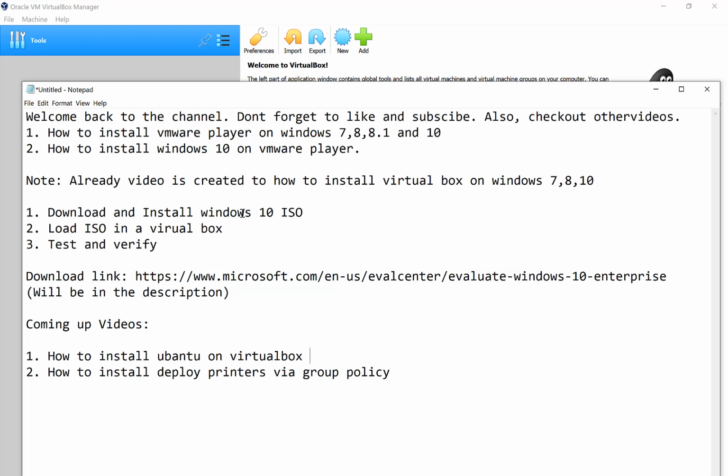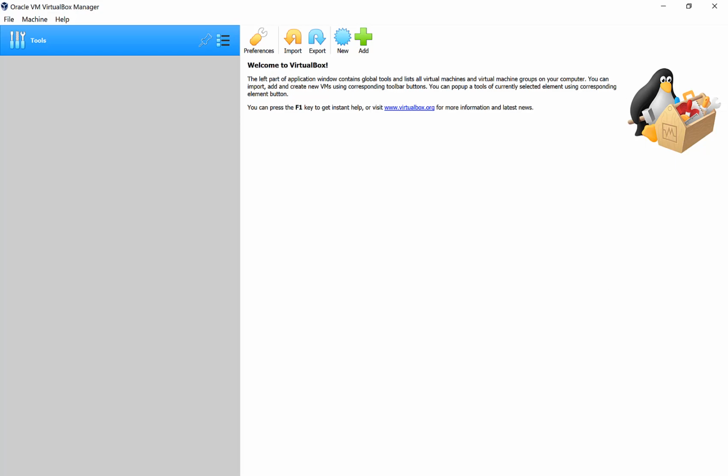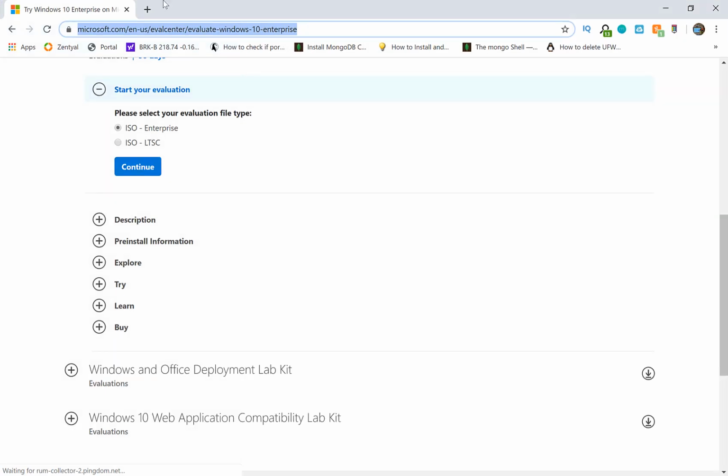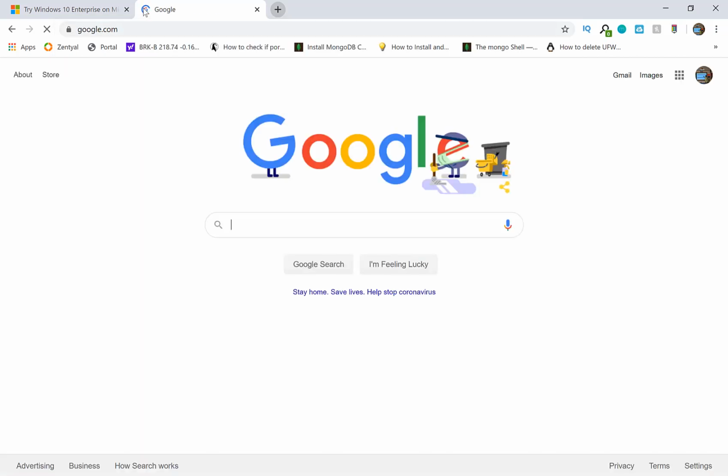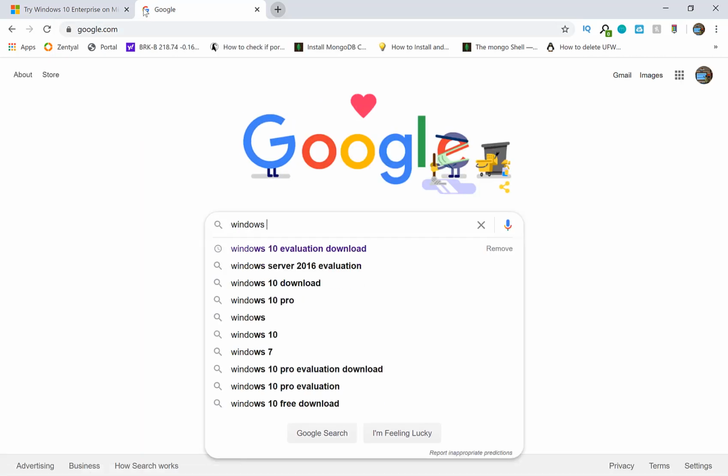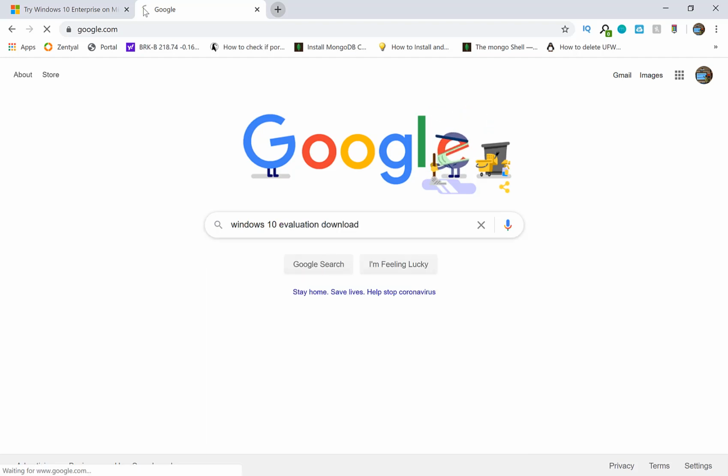We're going to first download the ISO, load the ISO into the VirtualBox, and install the OS and test and verify. And without any further ado, let's get going. So go ahead and open Google Chrome or your favorite browser. In my case, I like Google Chrome, so I'm going to go to google.com and type in Windows 10 evaluation download.